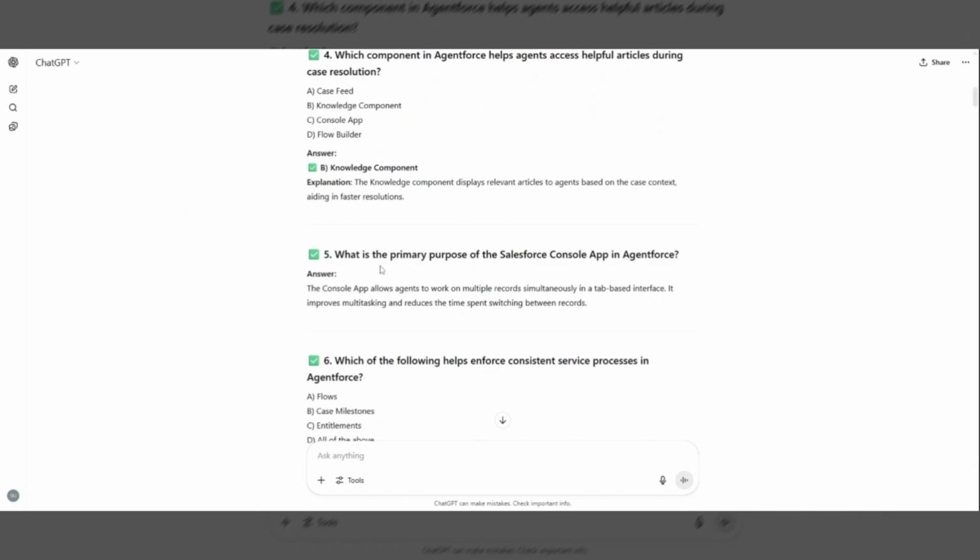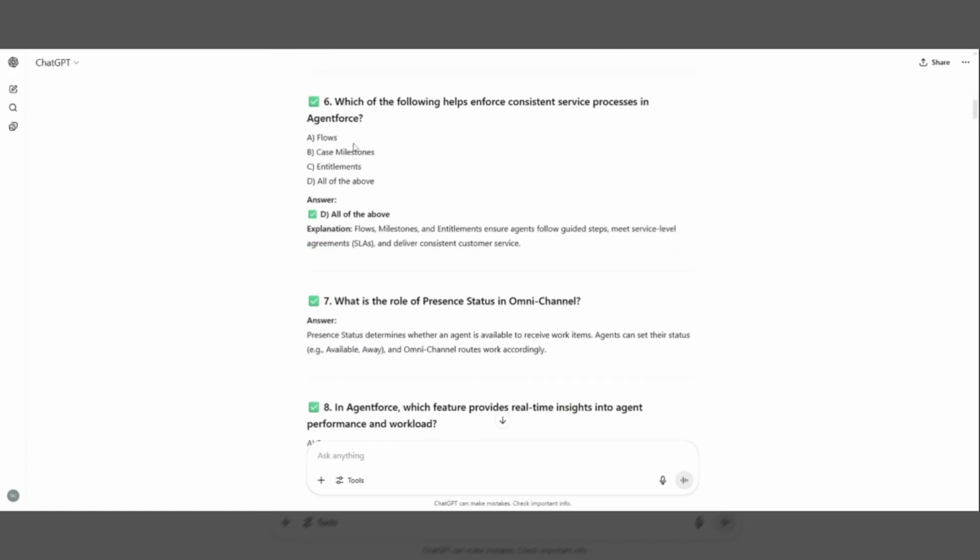5. What is the primary purpose of the Salesforce console app in Agentforce? Answer: The console app allows agents to work on multiple records simultaneously in a tab-based interface. It improves multitasking and reduces the time spent switching between records.